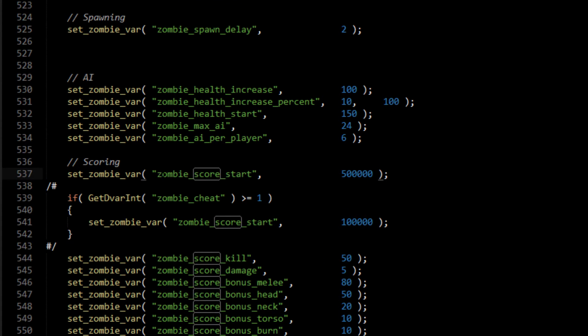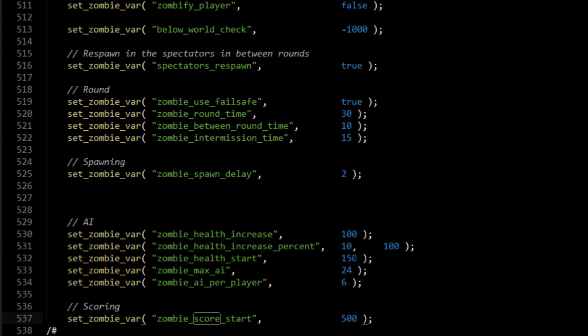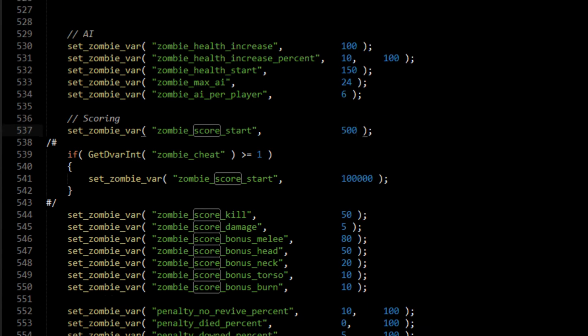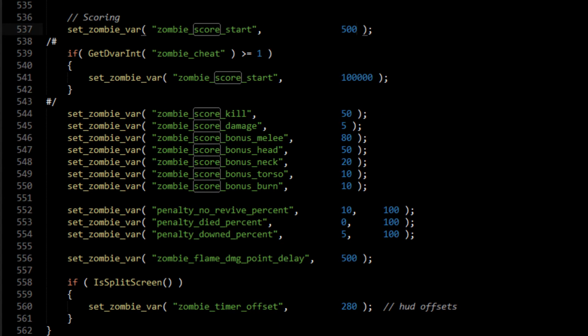Set zombie var zombie score start. See how it's set to 500,000? You can set that to anything you want, but I'm just going to set it to the customary 500. Now you can edit other things in here if you really wanted to, like the spawn delay, the health increase, the bonuses, so how many points you get per kill, how many points you get per damage shot, etc. You can change these if you really wanted to, but I'm just going to leave them alone. But the one you do want to change is the score start.